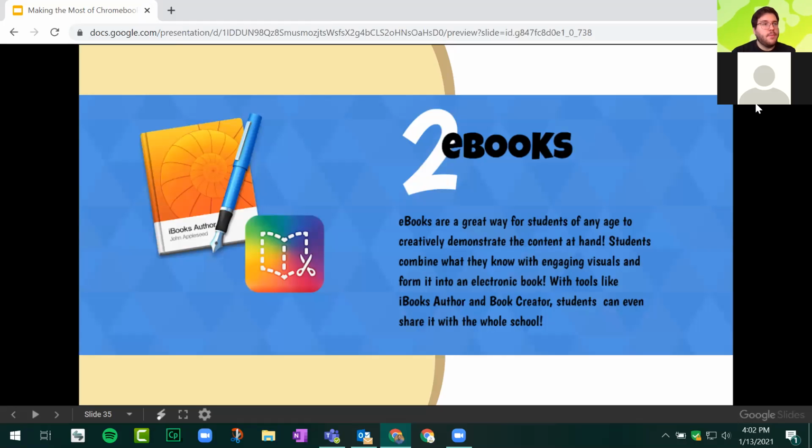Another one very similar is ebooks. So ebooks, of course, are a great way for students of any age to creatively demonstrate the content at hand. Students combine what they know with engaging visuals and form it into an electronic book. With tools like iBooks Author and Book Creator, students can even share it with the whole school. Now, to be clear, iBooks Author is only available on iPads, but Book Creator, bookcreator.com, lets you make ebooks completely online. Nothing to install there. It's just a website. So again, something you can easily do on a Chromebook, something easily for students to do.